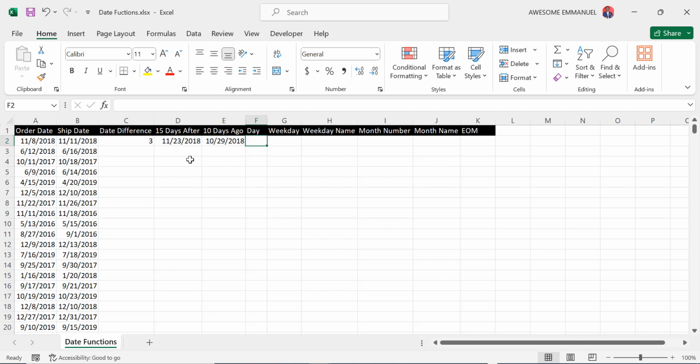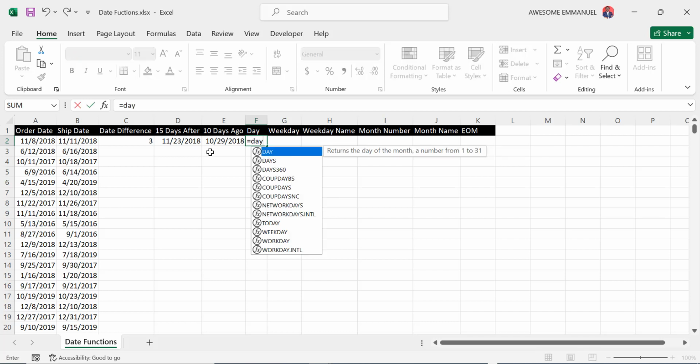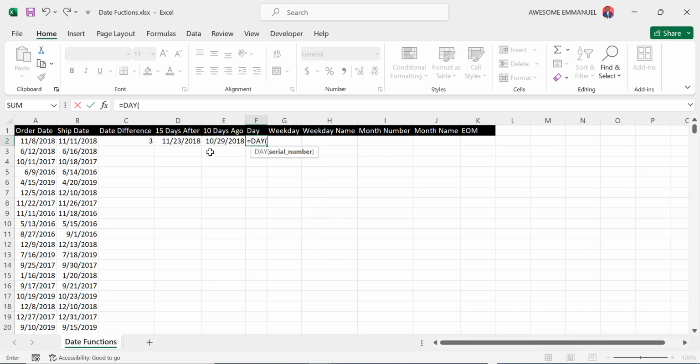Now if you want to extract this particular day, which is the 8th of November 2018, I want to extract that particular day, 8. So what you do is just use the day function. Open the bracket, hit the tab key, then hit this A2, that is the date itself, close the bracket, then hit enter. It extracts the day for you, which is the 8th day of that month.